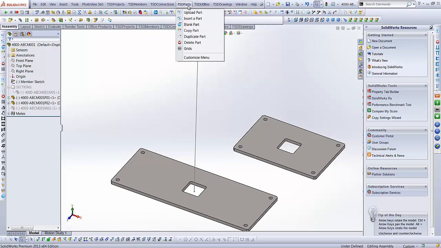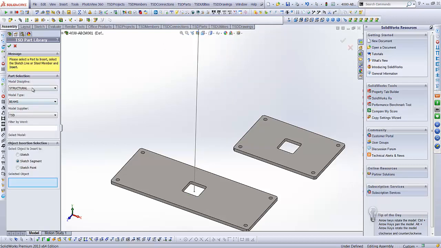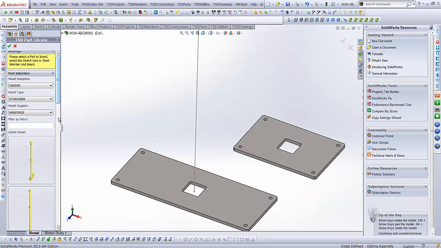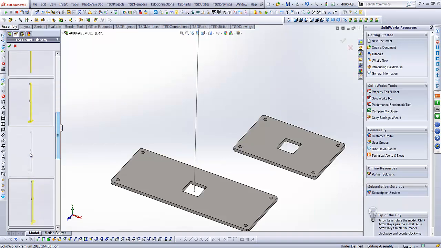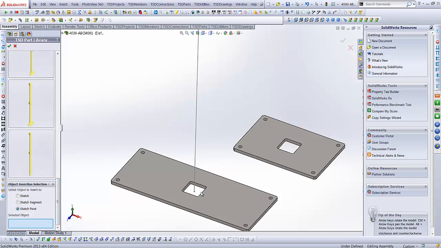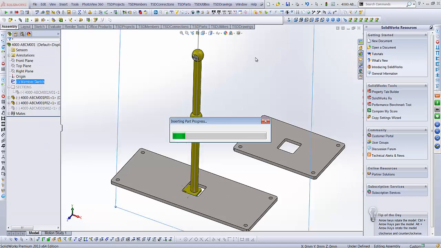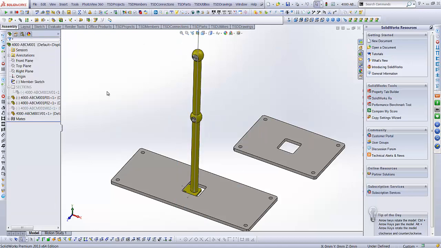So if you've modeled something up as a single part, as a piece of equipment, you can certainly insert that. So I'm just going to go in here. I'm going to go to vendor, stanchion, WebForge, and we'll just pick any kind of stanchion we've got here. Let's just say corner post. And with that, I don't want to insert it on a line. What I want to do is insert it on a sketch point. Okay, so I just pick the end of the point, and that puts in a stanchion.